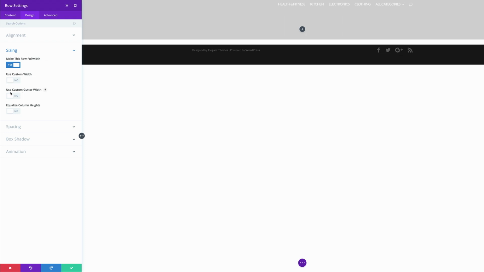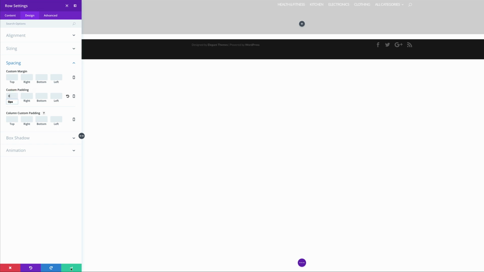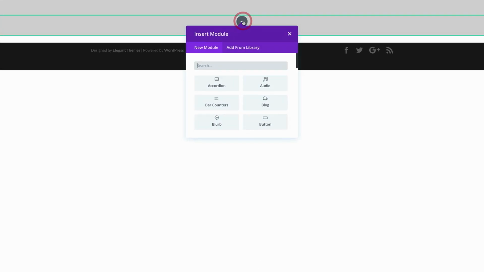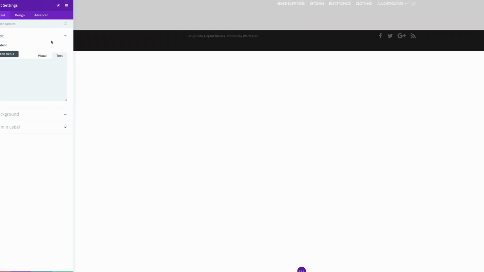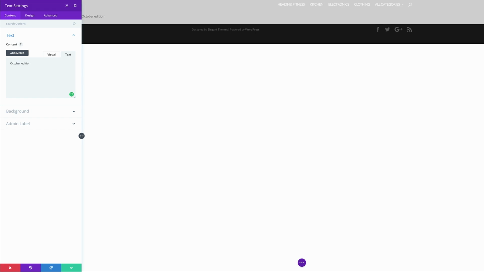Next, we're going to come over here to use gutter width and we're going to set this to 1. Finally, we're going to come over here to the spacing and add 0 to the custom padding and save. So next, we're going to add our text module. So I'm going to click this plus button here, search for my text module, select it. So for our text, I'm going to call this October edition, like that.